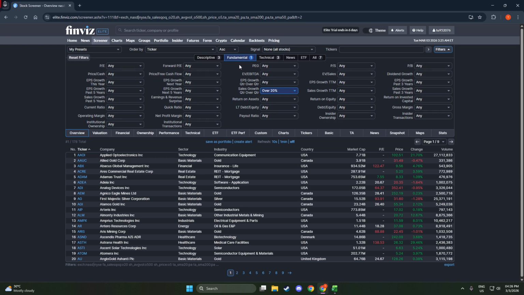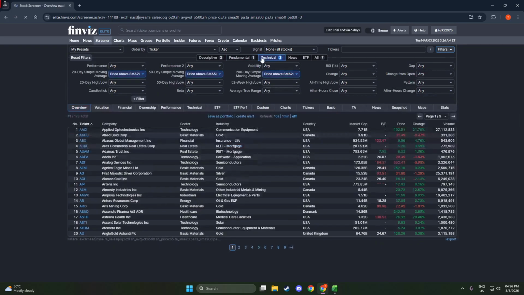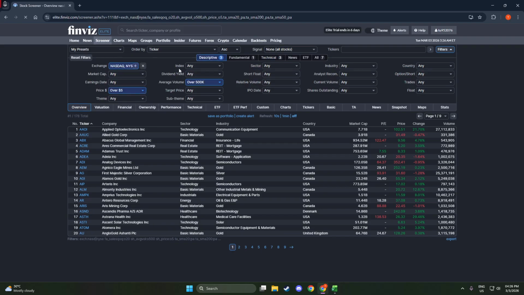Remember, this screener is a starting point, not a prediction engine. Use it to narrow the field, then evaluate each chart for clean structure, logical risk levels, and alignment with your plan. Consistency in your filters leads to consistency in your watch list, and that's where better swing decisions begin.